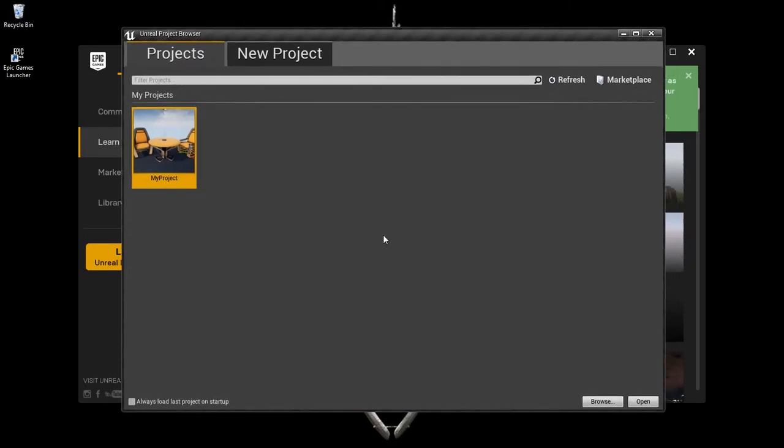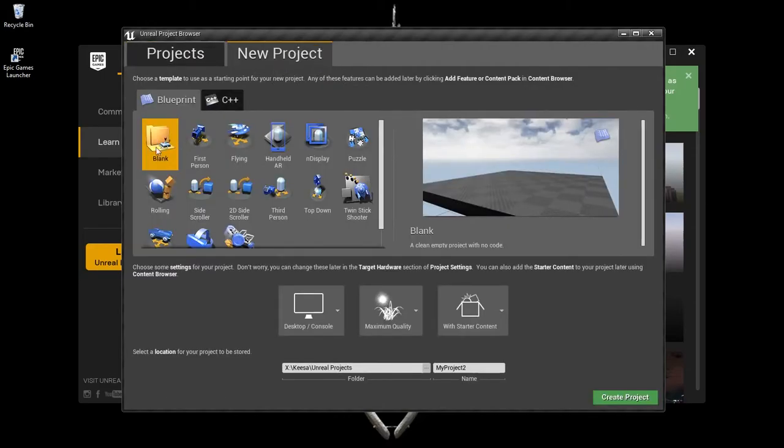So when it loads up, you will see a screen pop up like this. So what we're going to want to do is click on New Project here, and you can see blank is already selected. That's the one we're going to use. You can also set where you want to save your project here and name your project. And then when you're ready to go, just click Create Project.